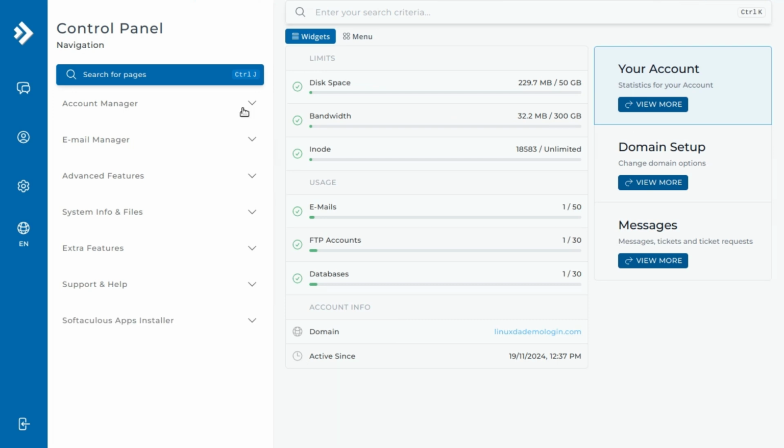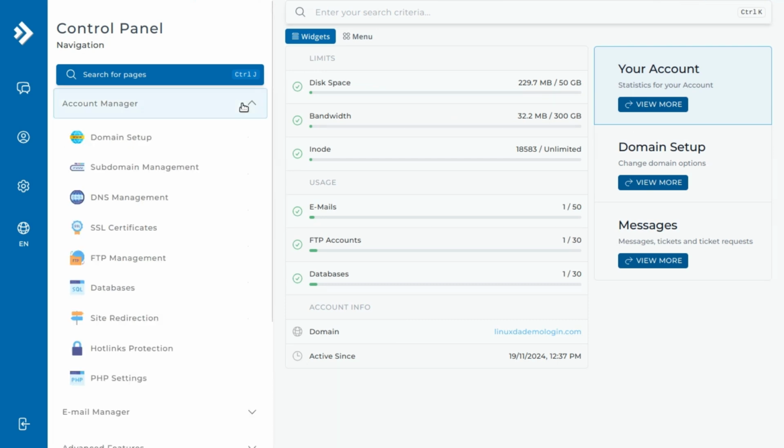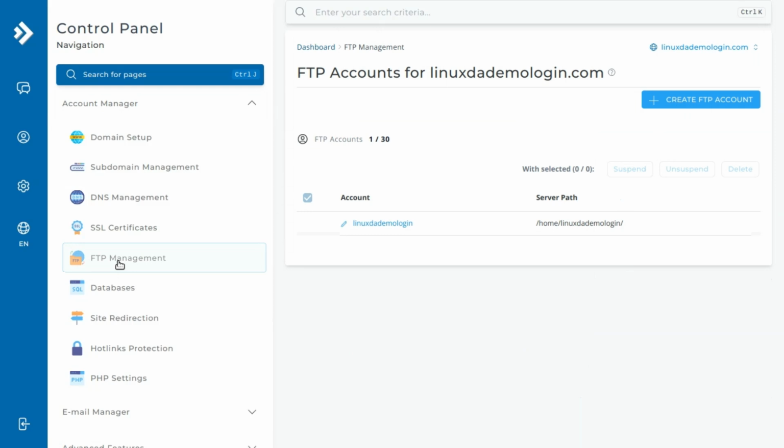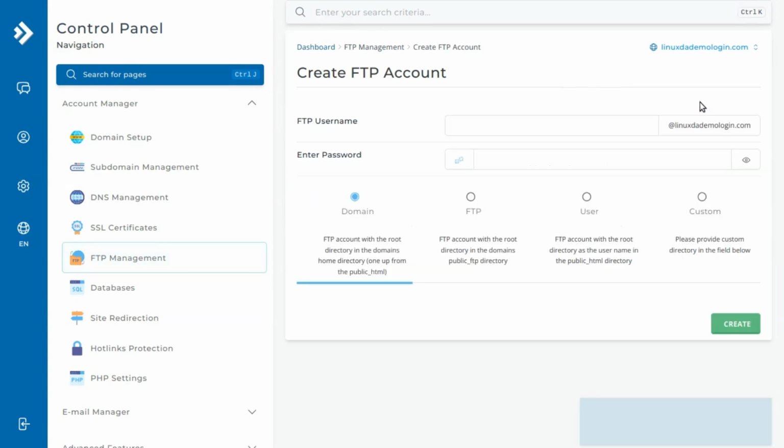From the control panel dashboard, navigate to Account Manager and select FTP Management. You are now in the FTP Management section, where you will find the option to create a new FTP account. Click the Create FTP Account button.